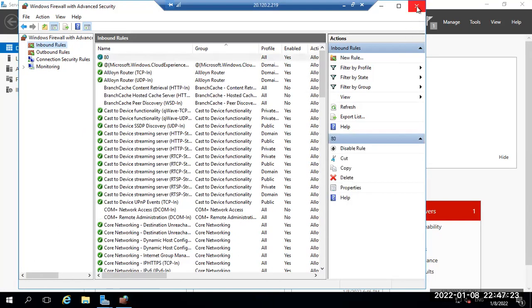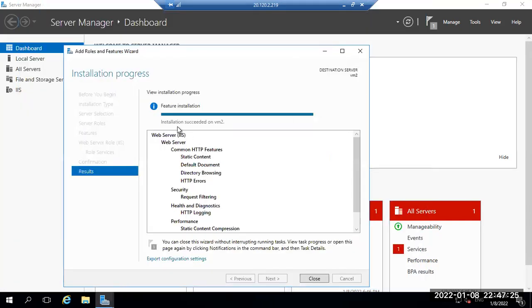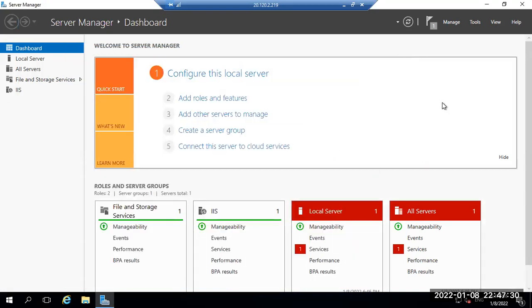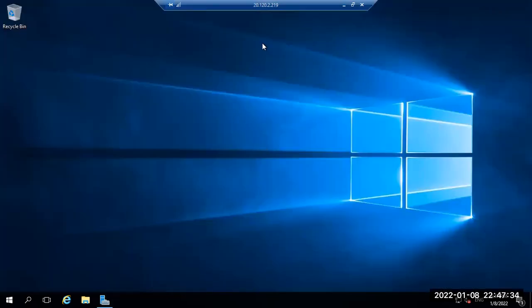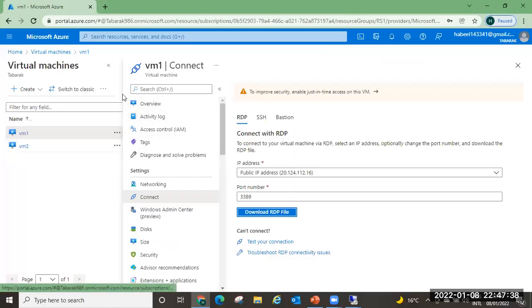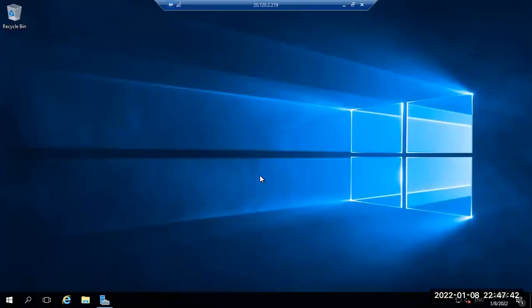What happened to our web server role? Yeah, installation succeeded. So this virtual machine installation is succeeded. That means this virtual machine is a web server now. We can try what will happen if we go to the public IP of this VM. Okay, VM2, what happened now?